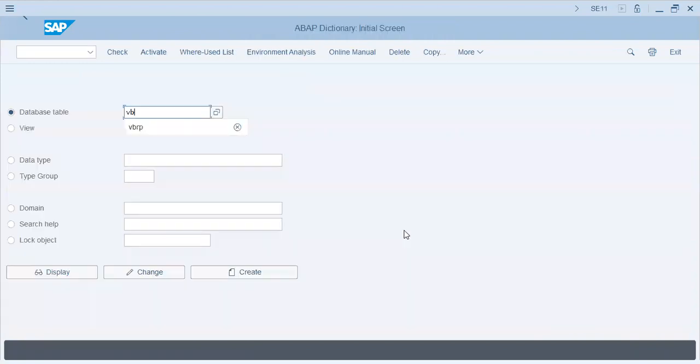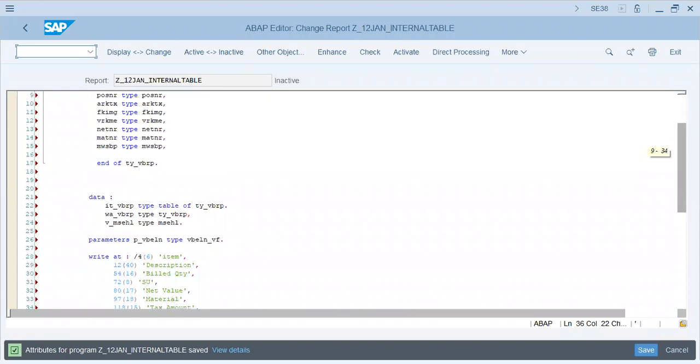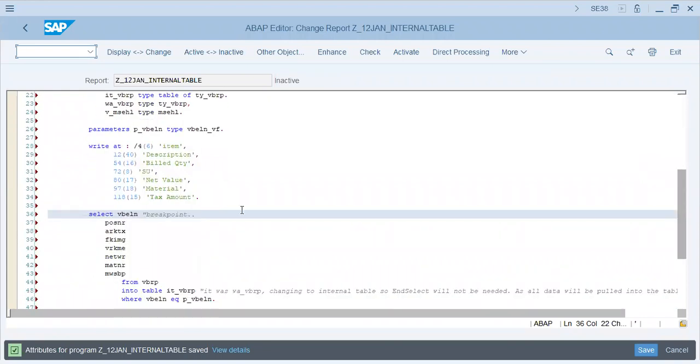Sir, please tell us a little about the breakpoint. Let me tell you that. Okay, a breakpoint is your debugger, and it is applied on active programs which have no errors. We will check it.